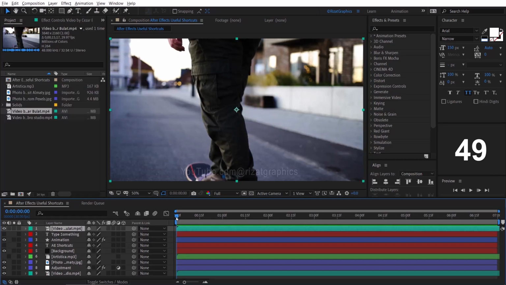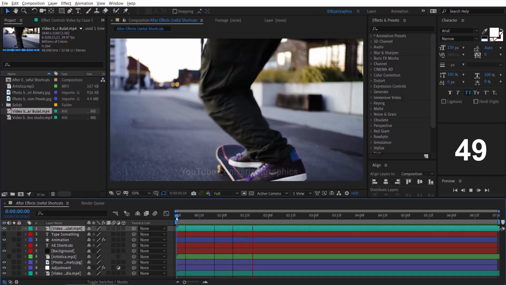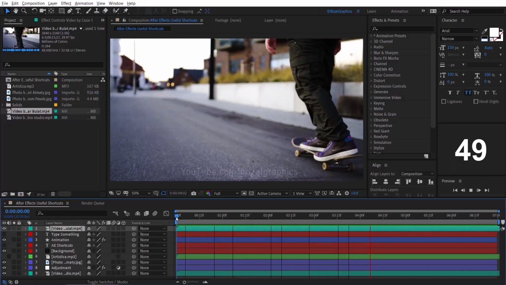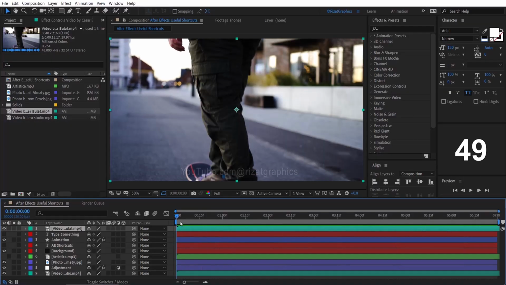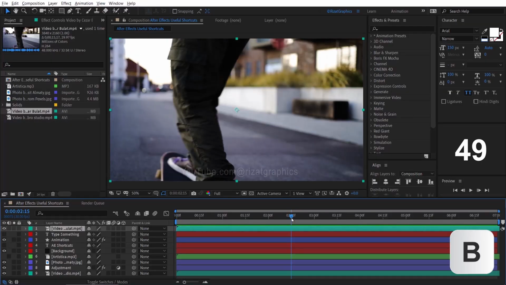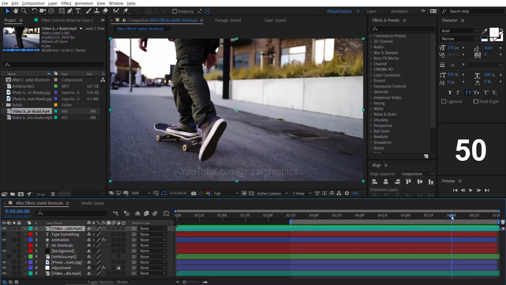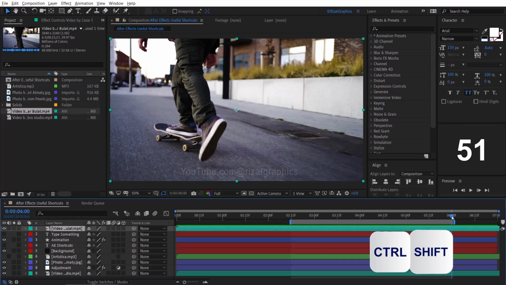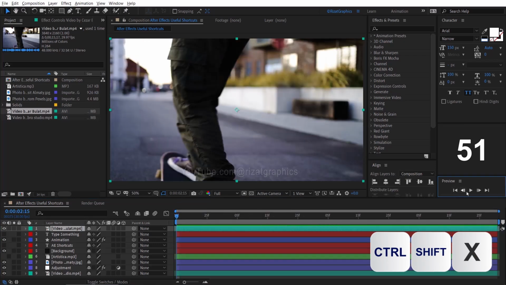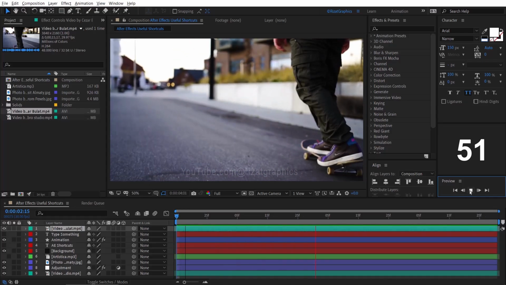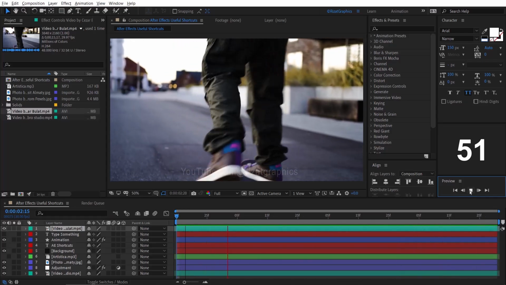Suppose you want to cut a part of the video. First, play the video and find the frame where you want it to start. Move the time indicator to that frame and press B, so the beginning will be set. Then, move the time indicator to the frame where you want it to end and press N. Now your work area will be selected between those points. If you press Ctrl Shift X, your composition will trim to the selected work area. This will remove everything outside the work area and keep only the part you selected.